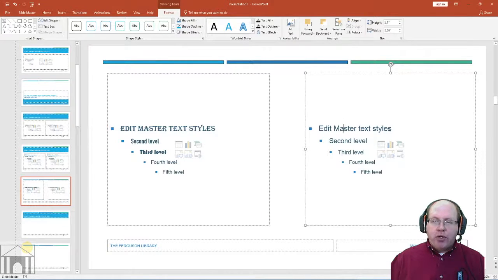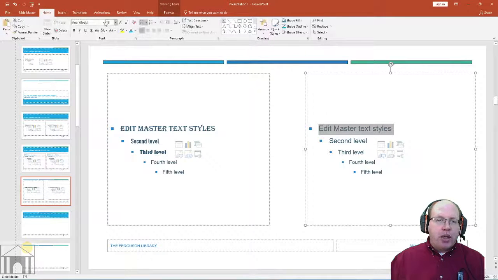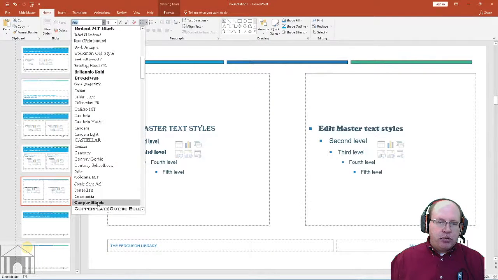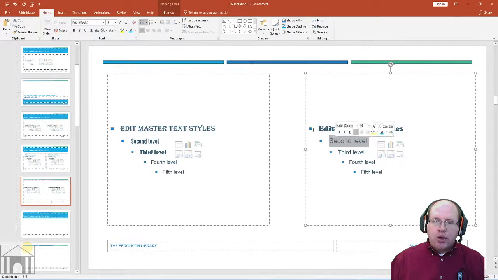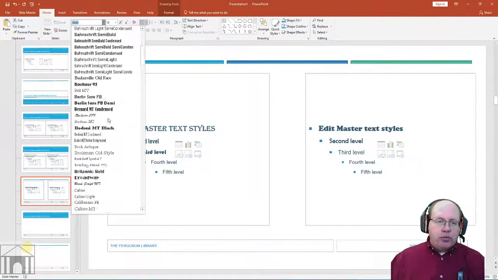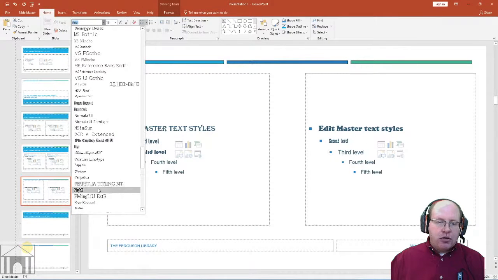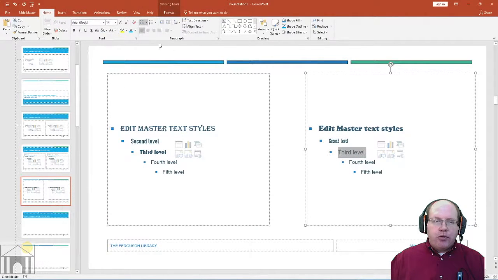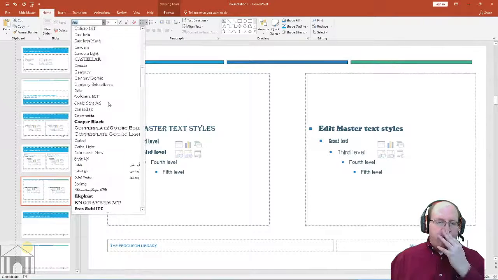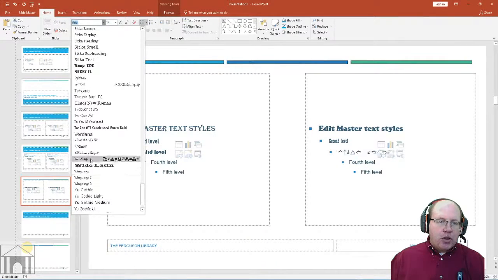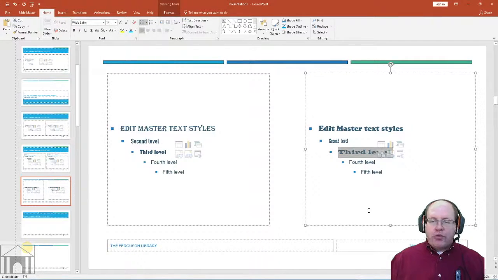And then over here, I can put in some different font styles. Back to Home, and scroll down and just choose Copperplate Black for this one. Then jump down lower in my font list. Let's do Playbill for that one. And the third level, let's do another one. We'll do Wide Latin, why not? It doesn't really matter much.